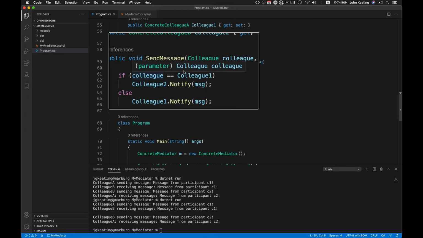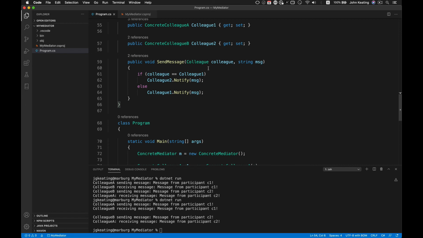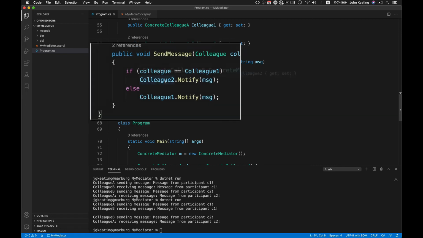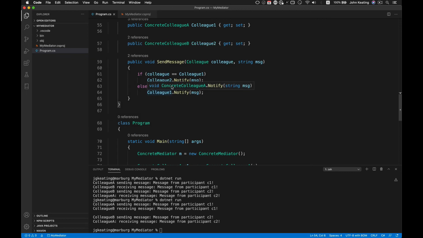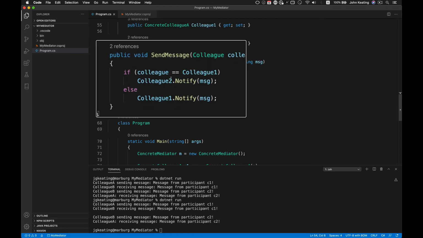And then we can send a message, so if we get a message from one colleague, we can send it to the other colleague and vice versa. This algorithm could be changed over and over again, but all that's happening here is if you get a message from one colleague, we send it to another and vice versa. That's all that's happening here.